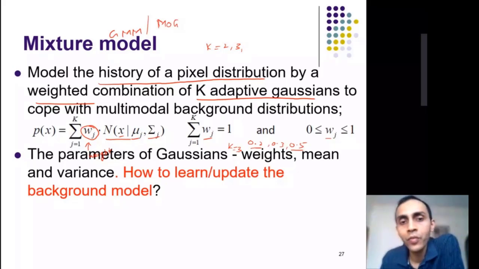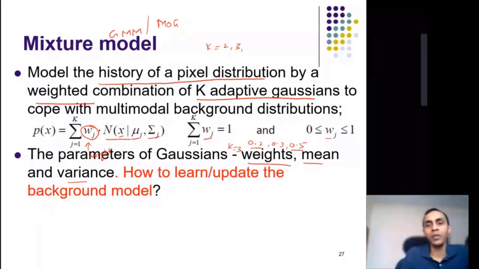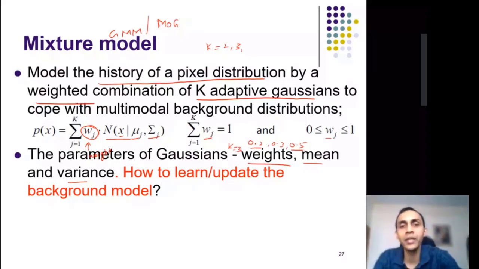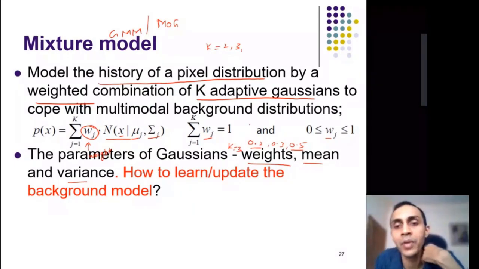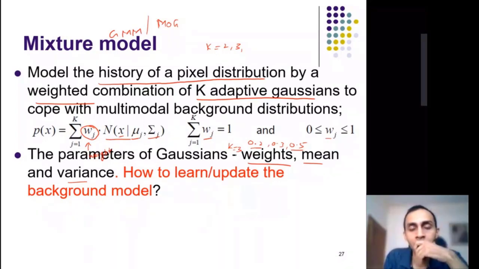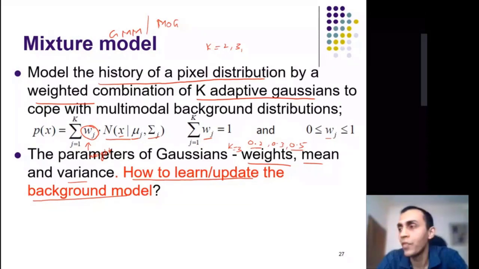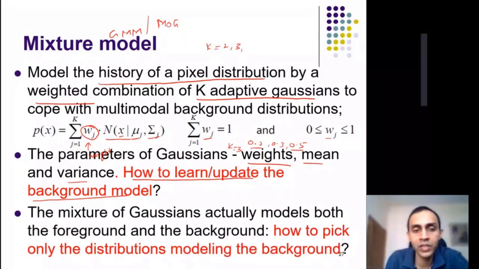Now, how do you learn these parameters? In the previous method, we knew how to update mean and variance for a single Gaussian, but now we have multiple Gaussians, and we have an additional parameter, which is the weight associated with each Gaussian. So we have 3 parameters for K Gaussians. We need a method by which we can keep on updating these parameters over time, because our background has to update with time. So the first question we need to understand is how we can learn or update these parameters of our background model. This entire mixture of Gaussians is our model by which we will represent our background. In fact, we'll see this will also represent our foreground. We'll talk about that.